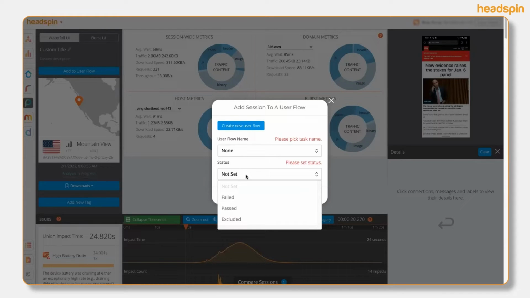The status options are not set, failed, passed, and excluded. Not set means there's no indication. Failed means that something functionally failed in the test. Maybe you had an assertion that failed or the test didn't complete. Passed, of course, means that the test functionally completed. And excluded typically means that there's some HeadSpin side issue, and it doesn't really speak to the quality of the test.